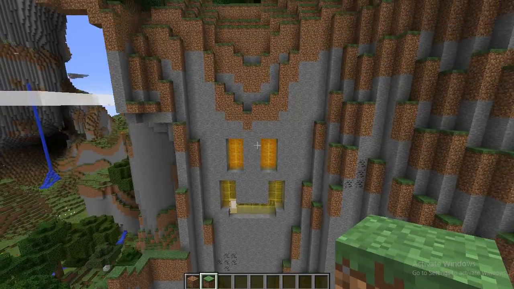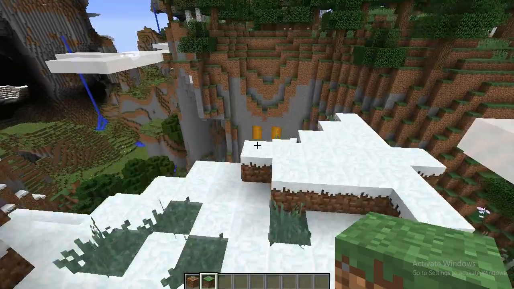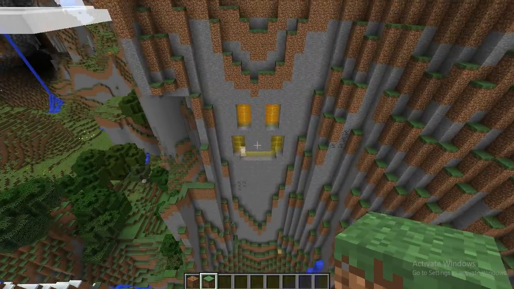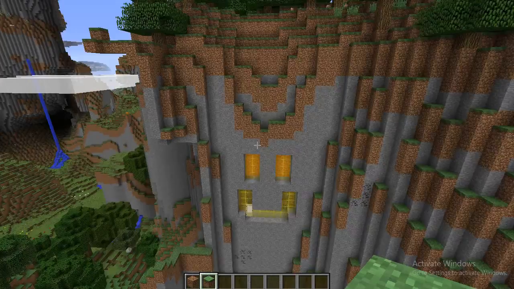And I think that's gonna conclude my amplified houses tutorial. Not tutorial, really. Ideas on how to build in an amplified terrain. Yeah, that's how we'll say it. My how to build in an amplified terrain.